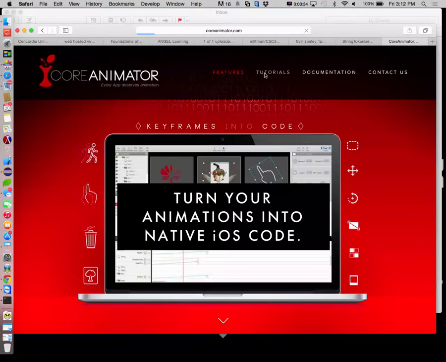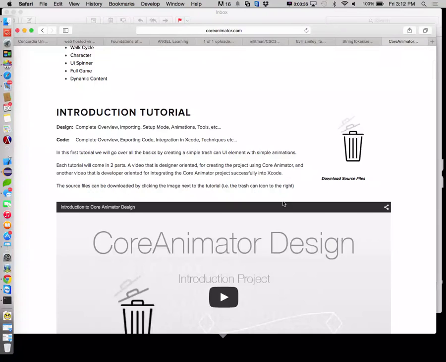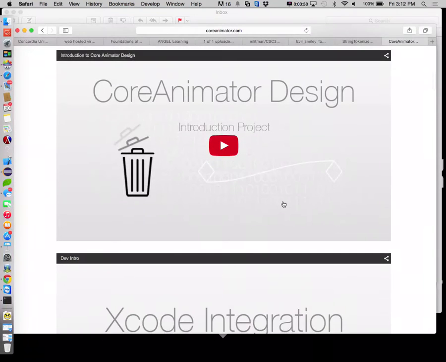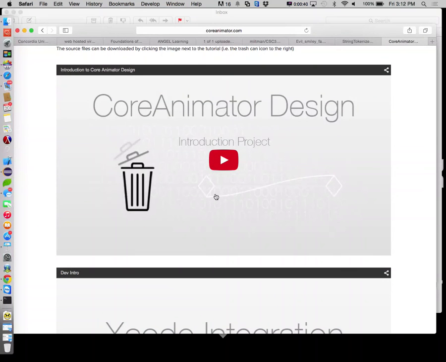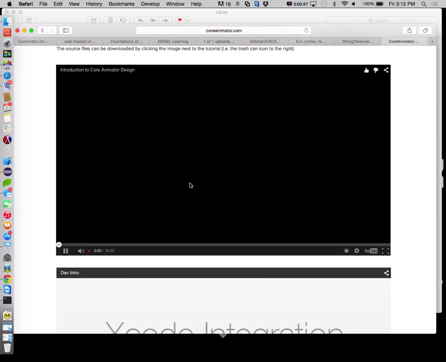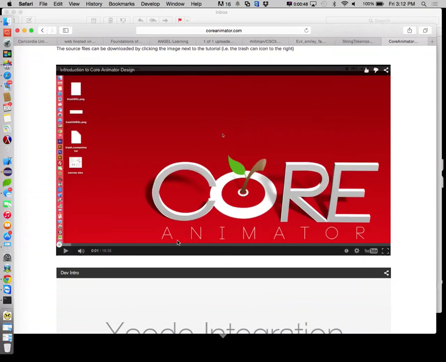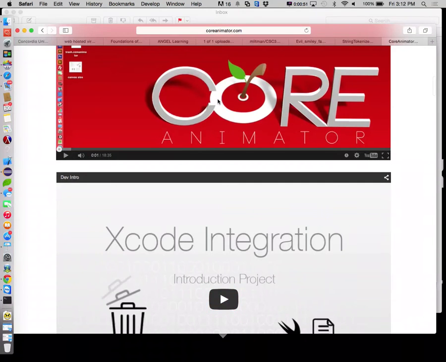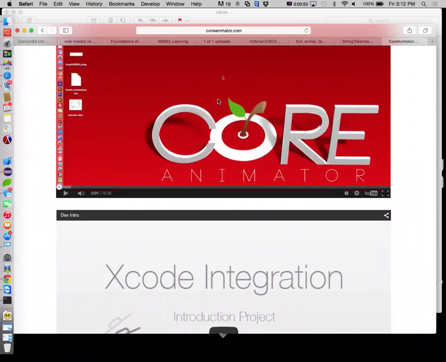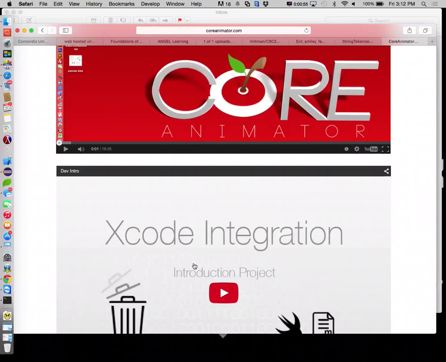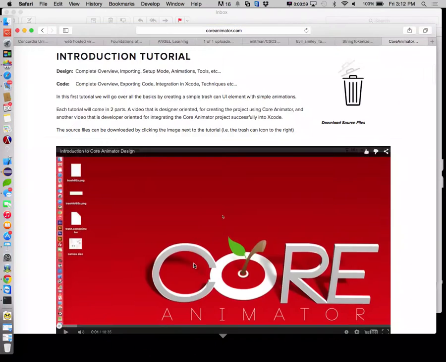And the idea is that you can come in, for example, just to give you a quick idea of this, you can come into Cory Animator. So this is one of their tools. Each tutorial shows you two sides of it. They show you the Cory Animator part where you're actually creating the animations, and then the other part is how you bring this into your iPhone or Mac app project.